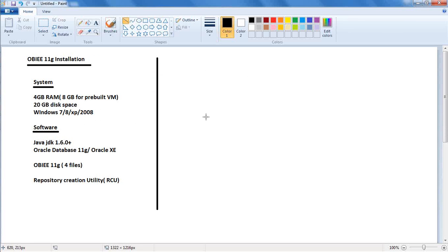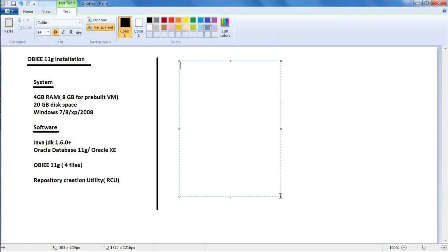Right. So these are the prerequisites for your installation. If you have all these things, then you are ready to get started. So now let's understand the process. What do we exactly do now? Where do we get started, and what is the process that we follow?